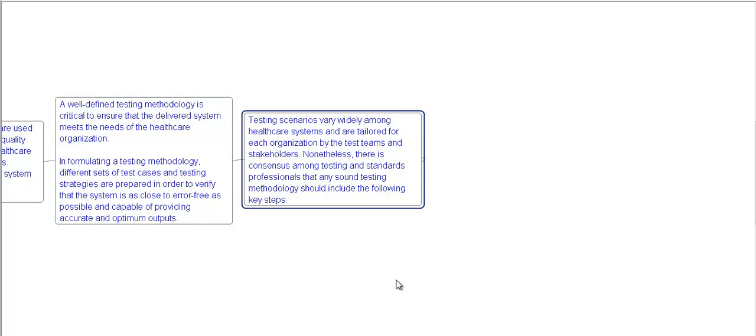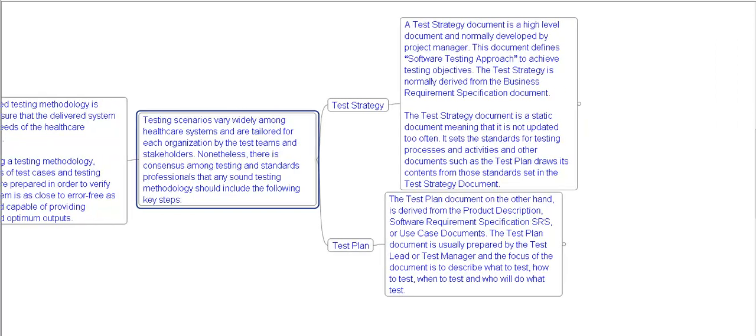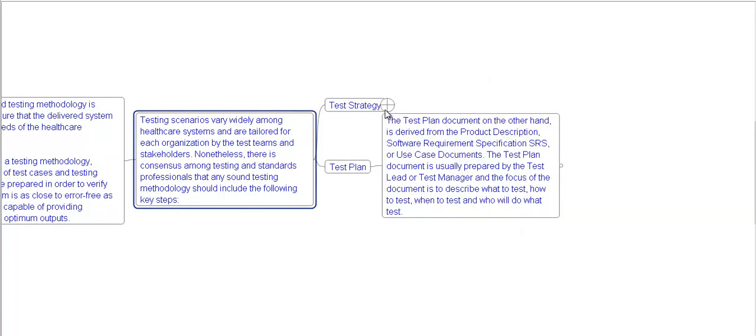Testing scenarios vary widely among healthcare systems and are tailored for each organization by the test teams and stakeholders. Nonetheless, there is a consensus among testing and standards professionals that any sound testing methodology should include the following key steps: test strategy and test plan.